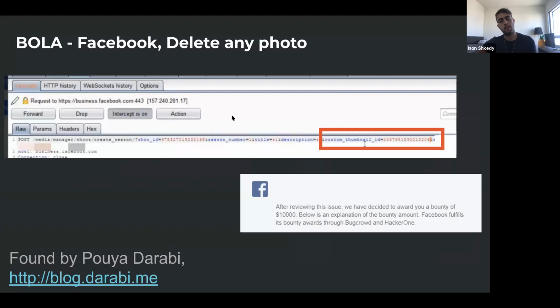A second interesting vulnerability, I think it was found a few weeks ago by Poya Darabi, and sorry if I'm not pronouncing the name right. This vulnerability in the Facebook business platform allows you to delete every photo of every user on Facebook.